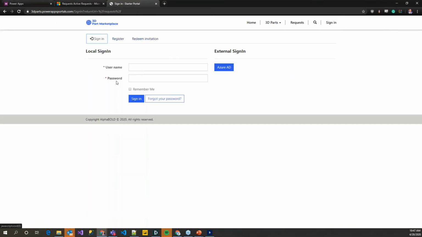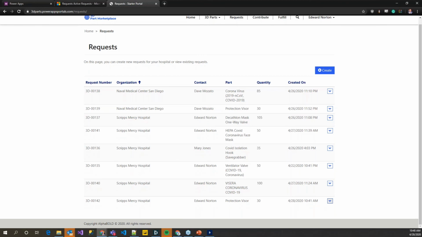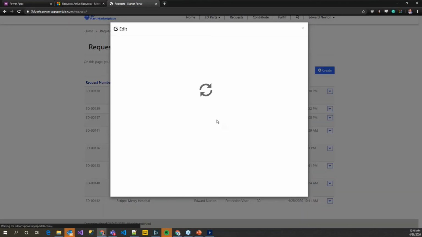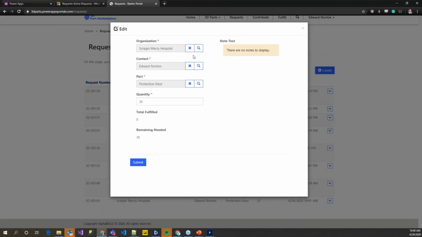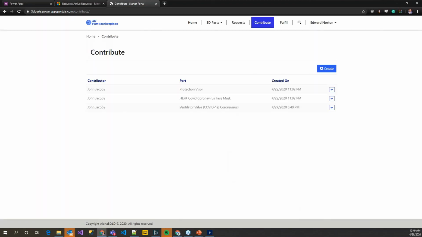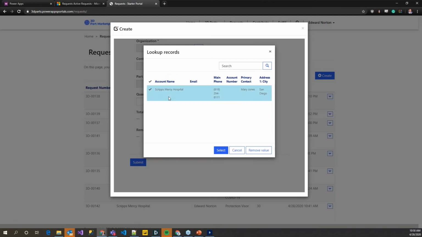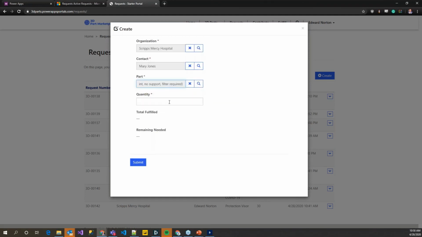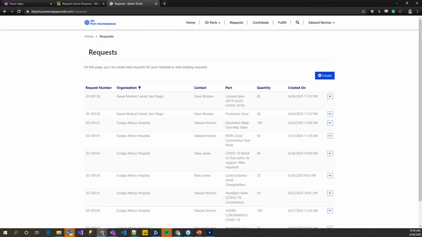Via PowerApps portal, we are going to log in as Edward Norton, who works at the hospital. Here, you can also add the external sign-in providers like Facebook, Gmail, and all sorts of other providers. You can now see that the request we made today is there. You can review other requests, but cannot make changes to it. On the other hand, those manufacturers who also can contribute can go in there, see the requests made by the hospital, and fulfill it. With that, this completes the PowerApps Model-Driven Apps demo.